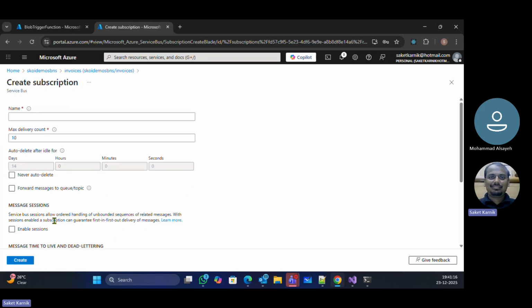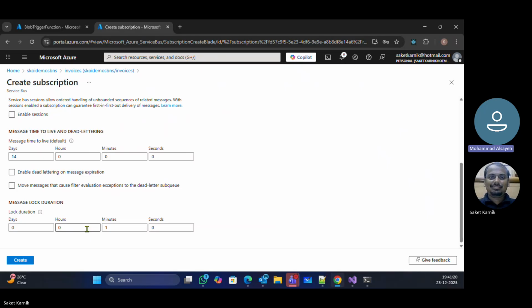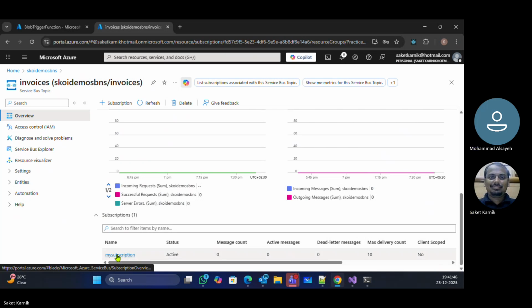Is it? Let me check. Which option you said? If you go down, move messages that cause filter evaluation exceptions to the dead letter subqueue. It was there actually. We didn't use it. So it's an automatic option that is available, whether we want those messages to be discarded or we want to move them to dead letter if there's an exception that happens. So if this is off, those messages will be lost, discarded. I got you.